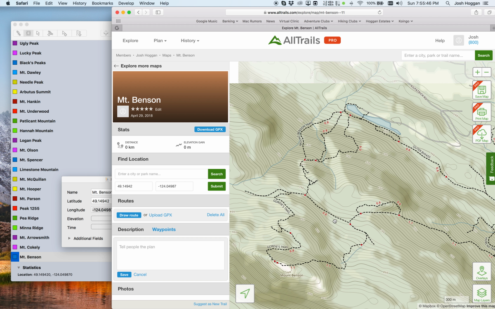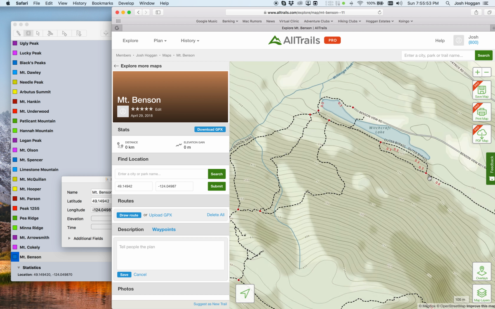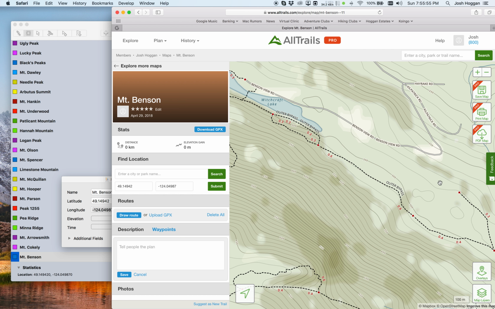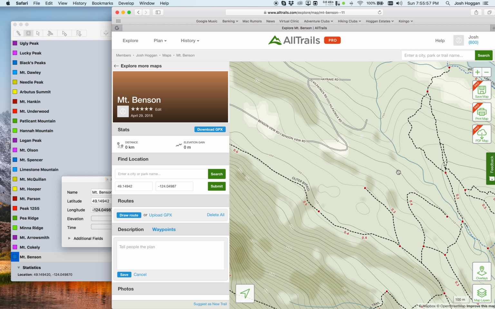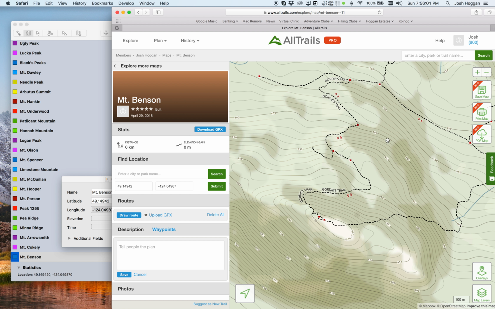Boom, there it is. All right, so in this case, our trail write-up describes the trail beginning at this road here, Benson View Road. If the trail description on the website says somewhere else, make sure you trace the trailhead from that starting point instead. And of course, we're going to be going to this summit.